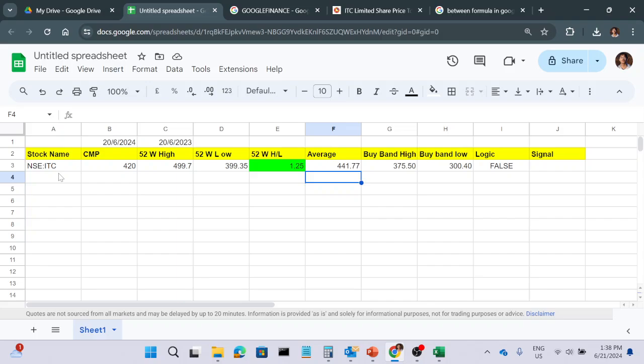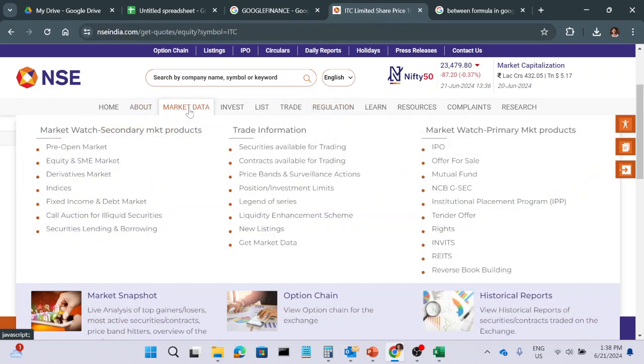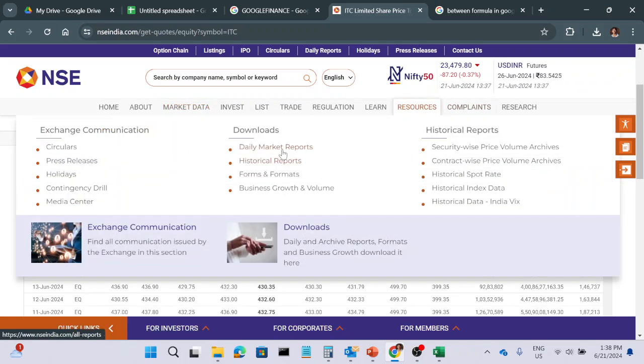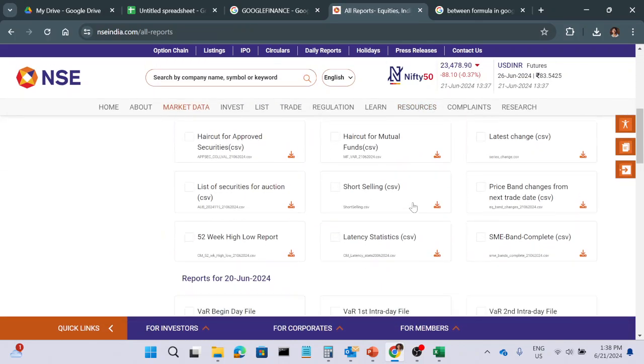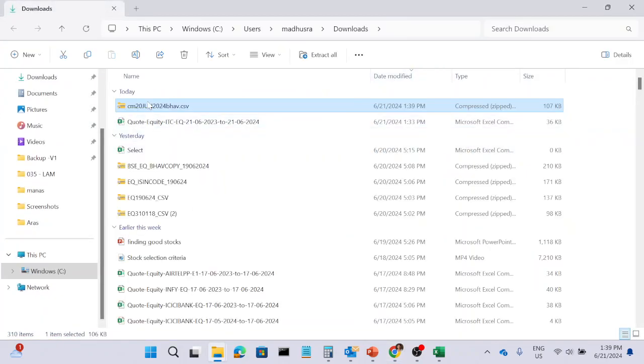company symbol here. If we want to expand it, let's download the entire data here. Okay, let's go to market data, resources, and then daily market reports. So here we can use this bhav copy. It is going to be removed by July 28th, but still here we have it now. Let's use it. So we got this.